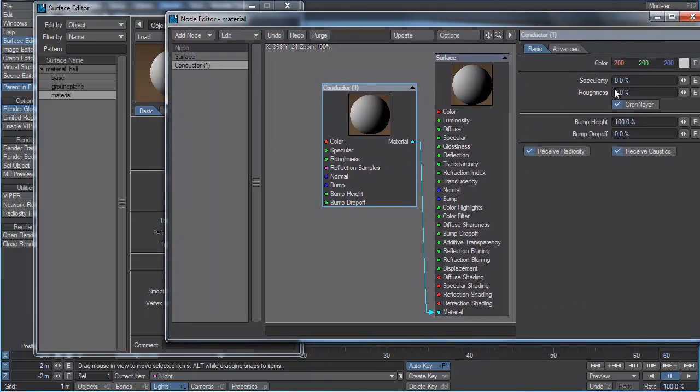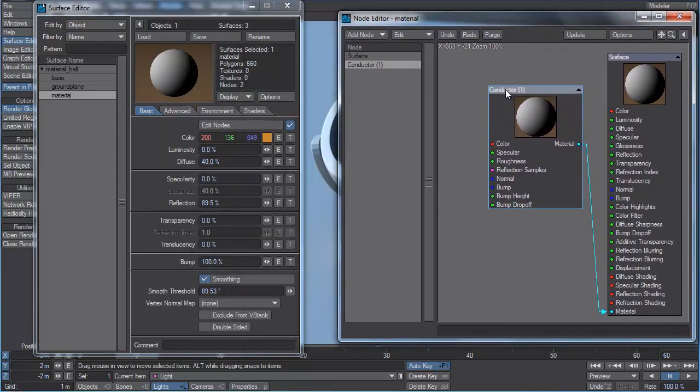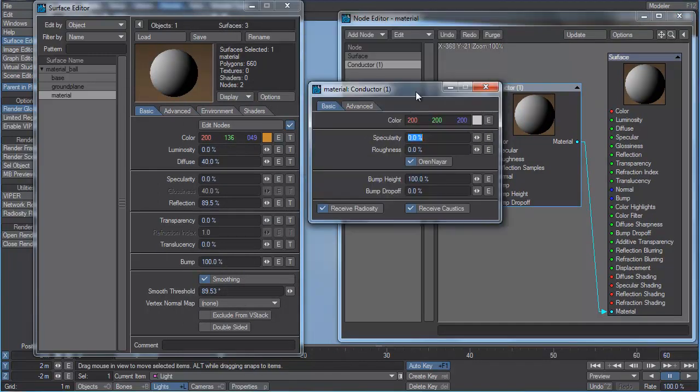The currently selected node's interface will be viewable if we click this. Now, whatever the currently selected node is will pop up there, but I prefer more screen real estate, so I like to keep that closed. And when I want the node interface, I just double click it. So here's the node interface.